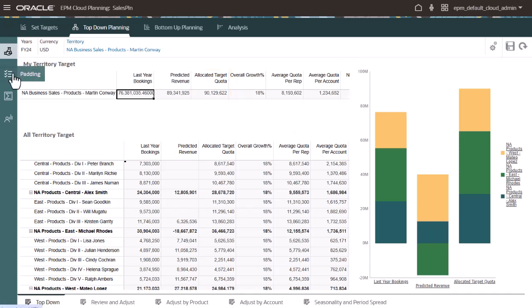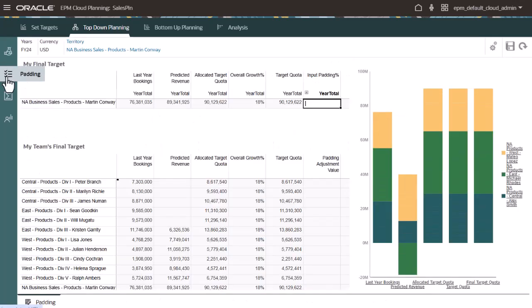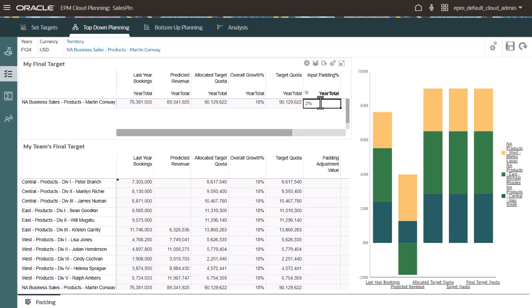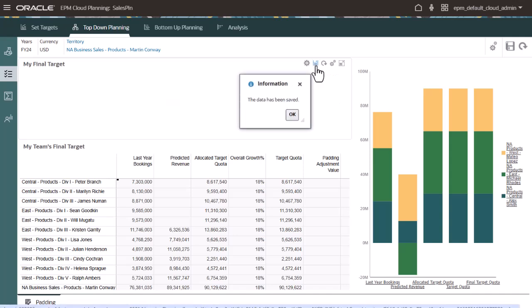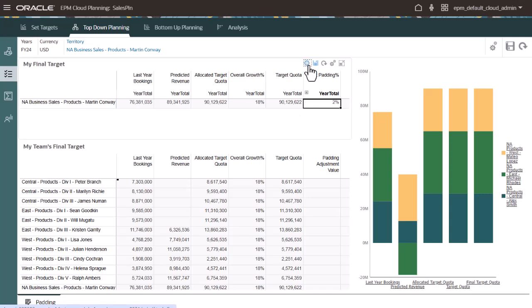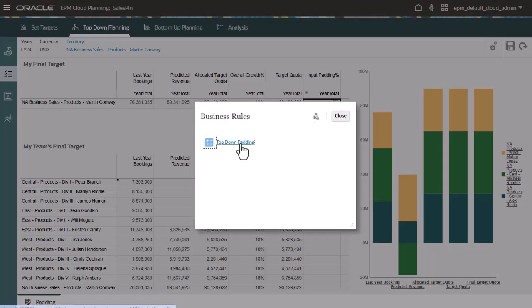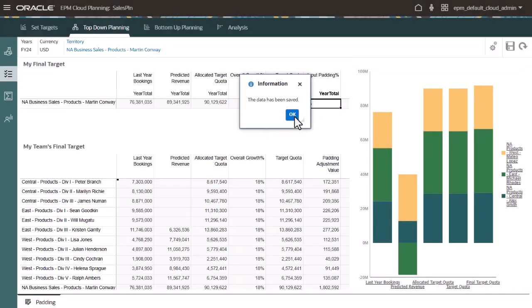I can pad the results. Padding is a final company-wide adjustment at the top level to adjust the whole target quota. For example, to modify quotas in anticipation of known or possible risks.